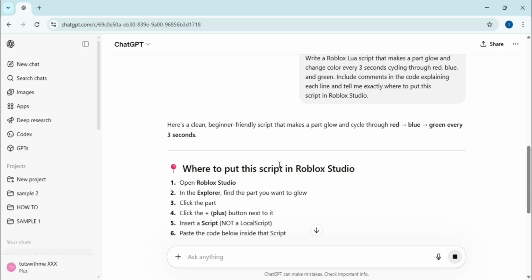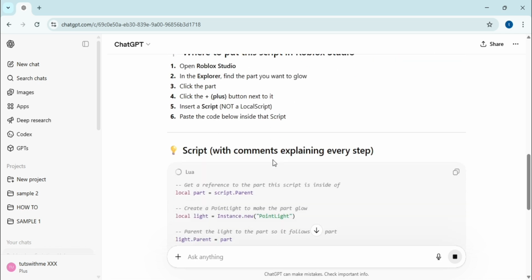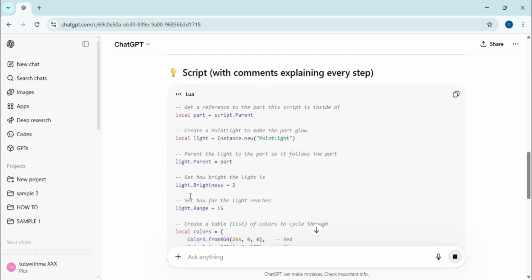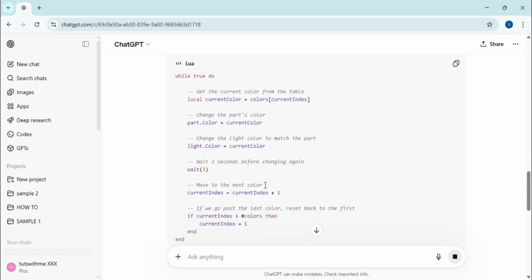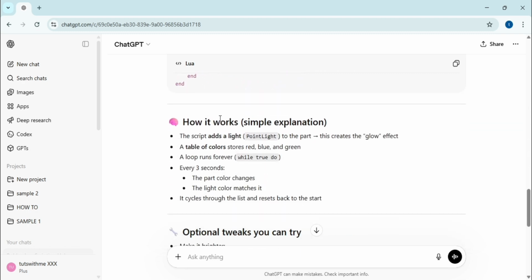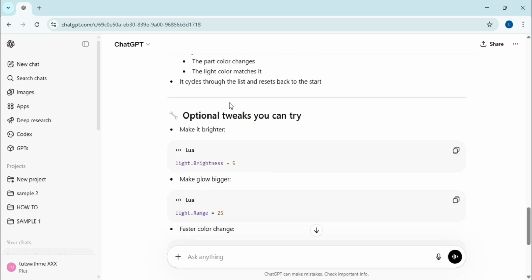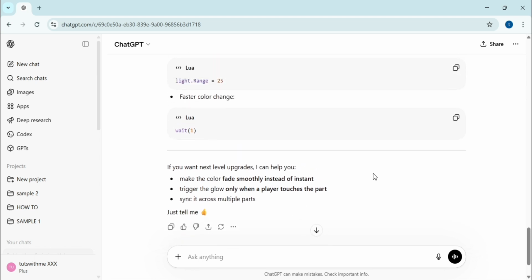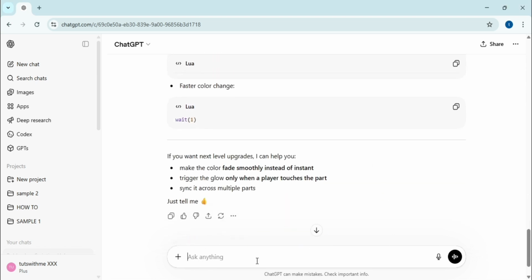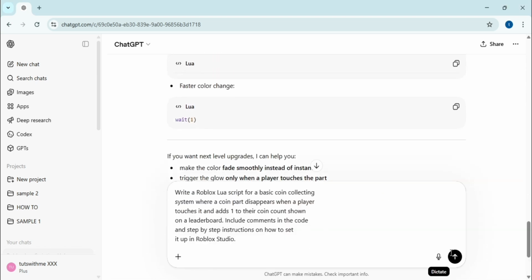ChatGPT delivers a complete guide that includes the specific location for the script in the Explorer and a detailed breakdown of the color switching table. The response even includes optional code snippets to help me adjust the brightness or the speed of the transition to fit my game's aesthetic.